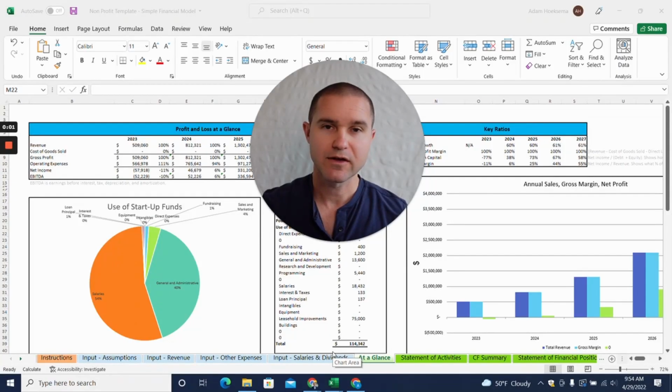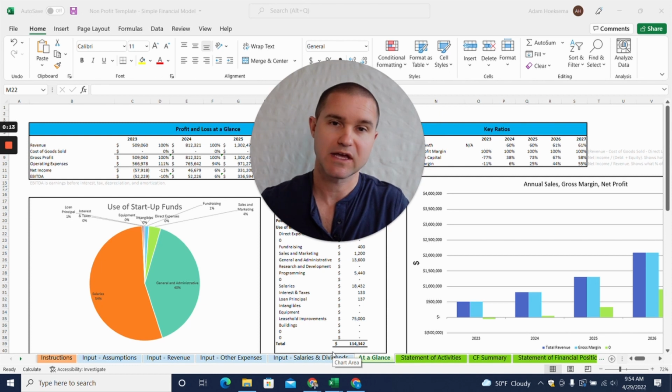Hey, if you're looking to create financial projections for your nonprofit, then you've come to the right place. We have developed a couple of different templates here that I'm going to show you for nonprofit businesses. We'll look at just a simple nonprofit financial model that's kind of a generic template for any kind of nonprofit.